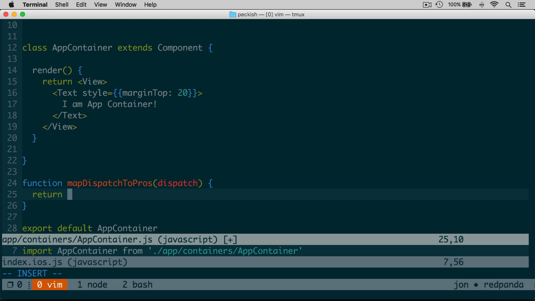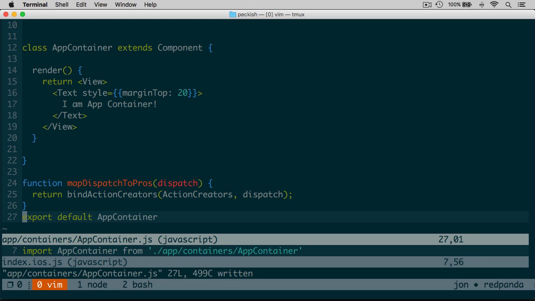And this is a little bit of boilerplate, but we basically run bind action creators. We pass in action creators and the dispatch method. This is a pattern you'll see often in a Redux application. And these are quote-unquote smart components because they are components that are connected to the actions and the store of the application. And instead of doing export default app container just like this, we'll do export default, and then we'll actually connect.